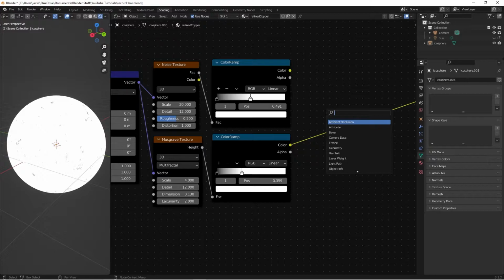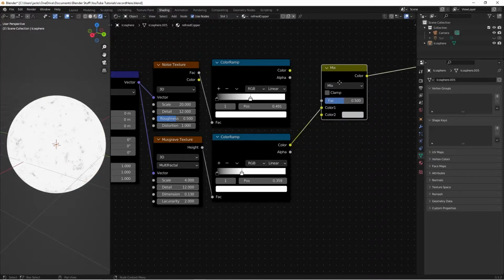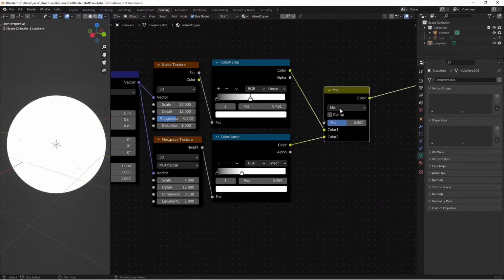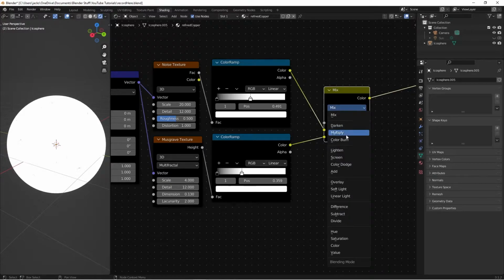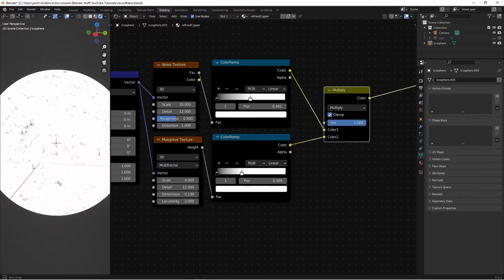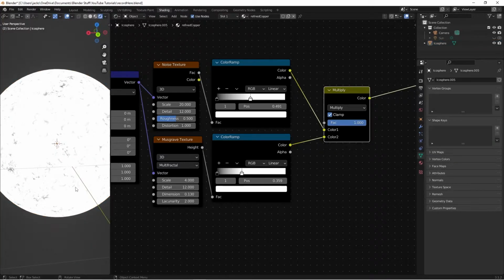And to do that, we'll hit Shift A, search for a Mix RGB node, like this. And then we'll plug, it doesn't matter what colors we plug them into, but I'll just keep it color 1 and color 2 to keep it looking nicely. Then we'll switch from Mix to Multiply, and make sure you go ahead and check this clamp button right here, and then switch the factor all the way up to a 1. So now we have these mixing properly, and we have all of our surface imperfections.